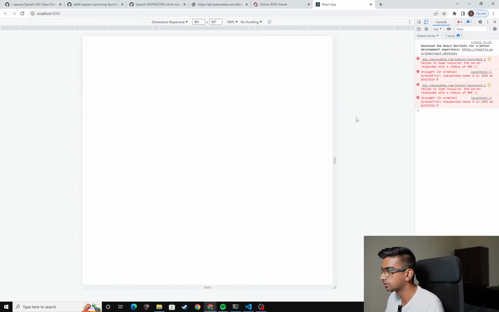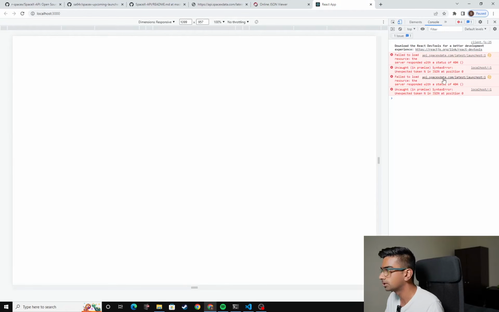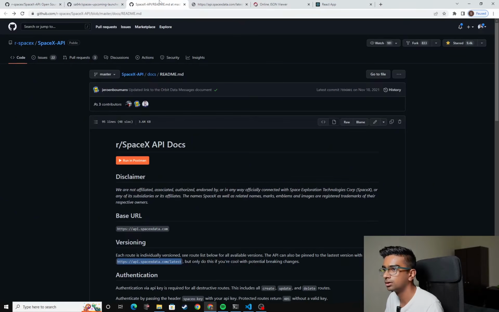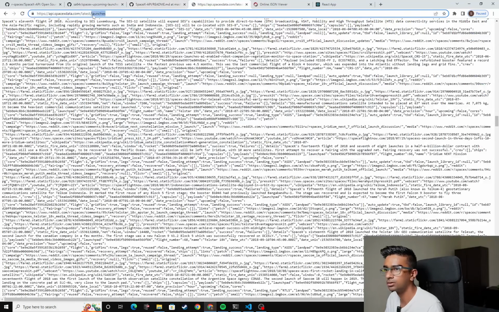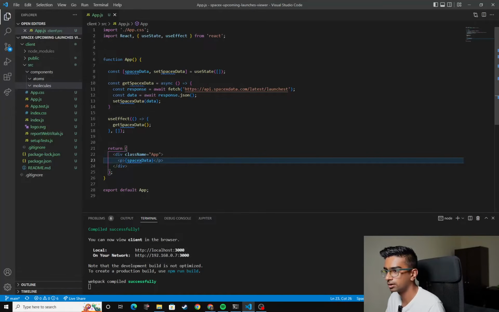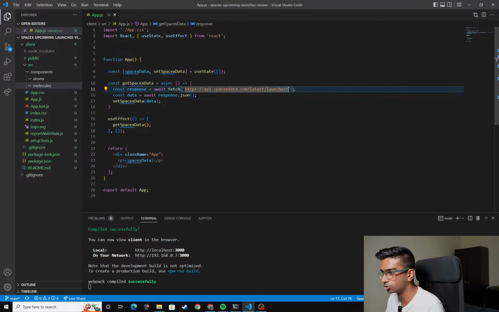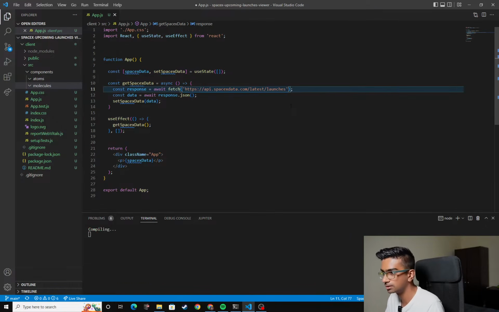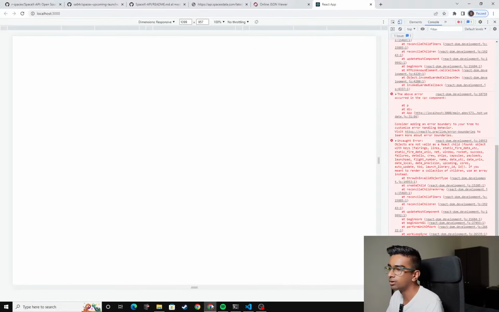So let's have a look at our console. What is this? SpaceX data, so this apparently does not work. But why does it not work? Let's see. If I copy this and go back into our React app, it's because this thing is a bit weird. My URL says launches, but that's not what we want. So let's paste this. We want launches. And now if we go here, okay, it still doesn't work. Objects are not valid as a React child.